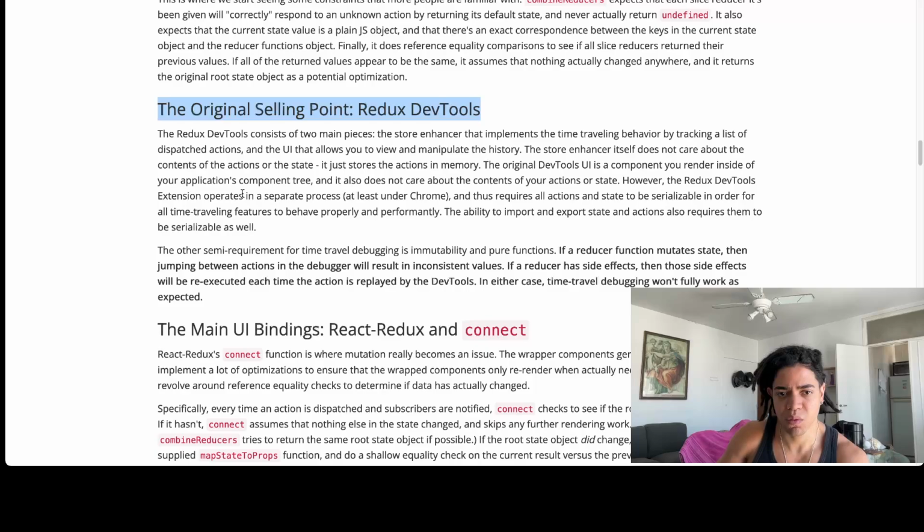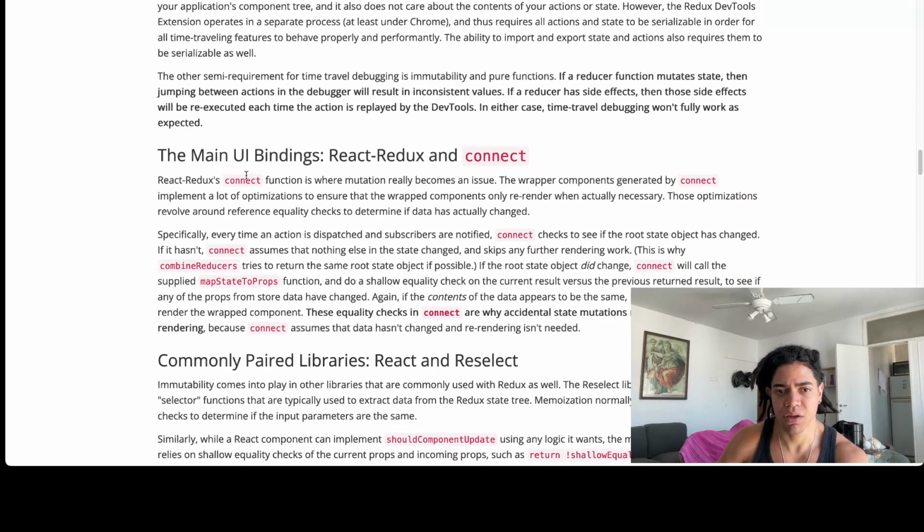The other semi-requirement for time travel debugging is immutability and pure functions. If a reducer function mutates state, then jumping between actions in the debugger will result in inconsistent values. If a reducer has side effects, then those side effects will be executed there. The main UI binding, React Redux, and Connect. The Connect function is where mutation really becomes an issue.